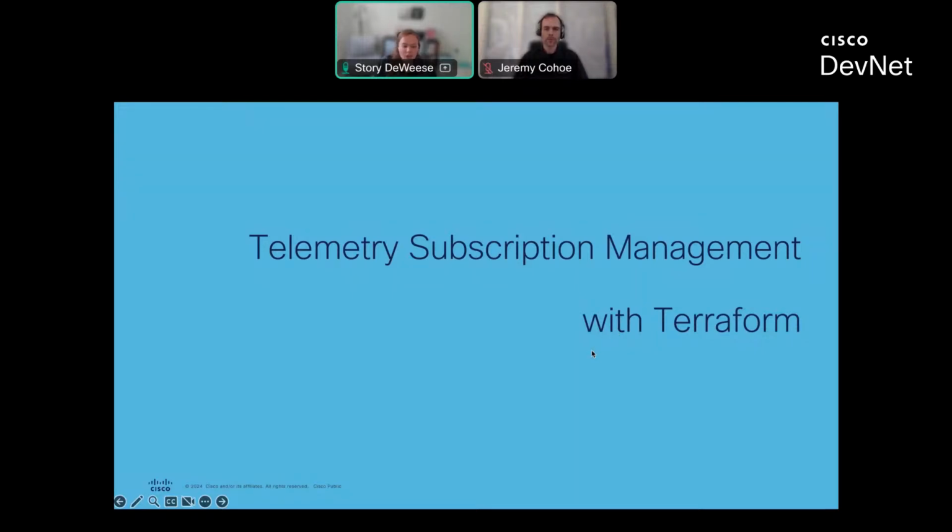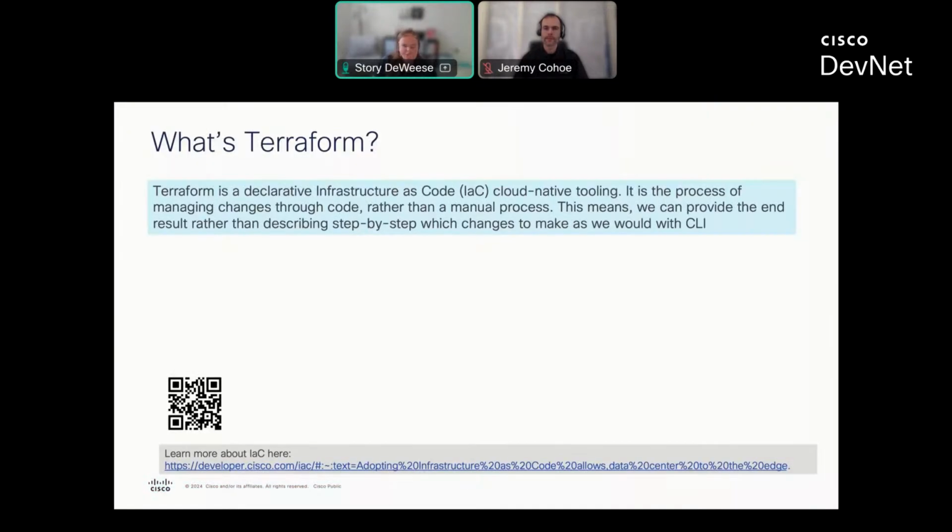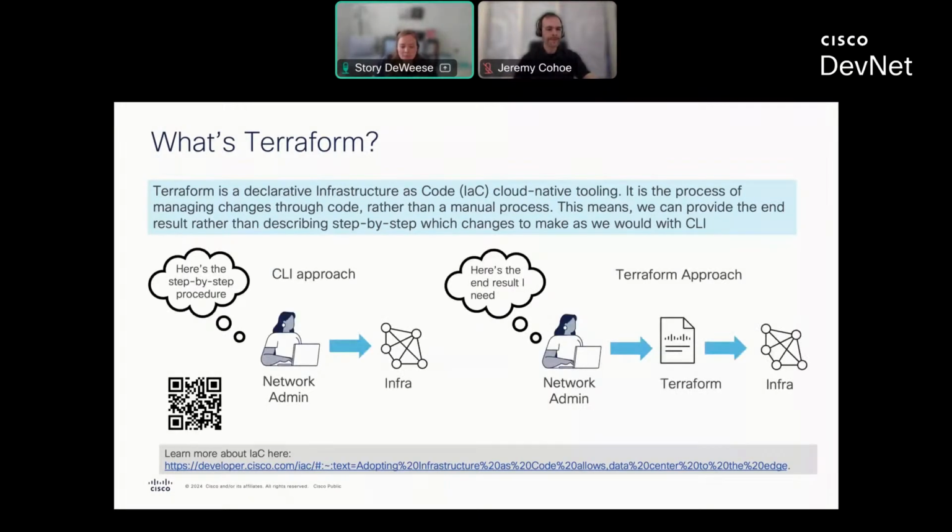Now we can move back into an overview of Terraform. Next we'll be using Terraform to manage our telemetry subscriptions. So first of all, what is Terraform? Terraform is a declarative, infrastructure as code, cloud native tool, and it helps manage processes through code rather than manually through the CLI. We do this by writing and describing the end result we're interested in, rather than all the individual steps we want our device to take.